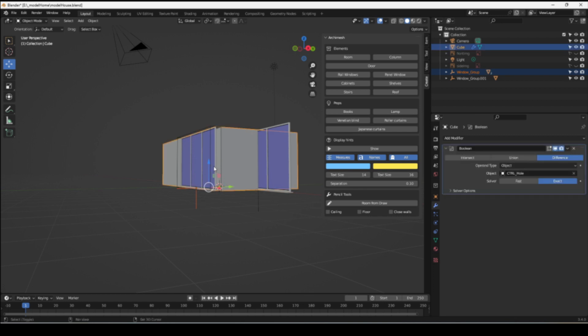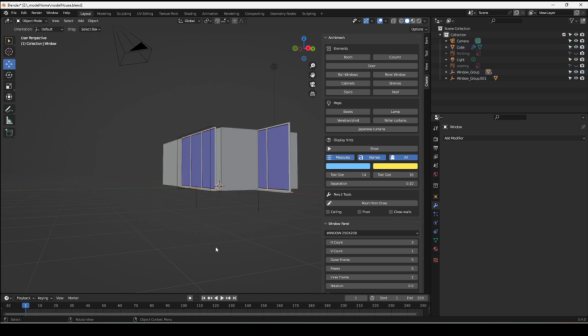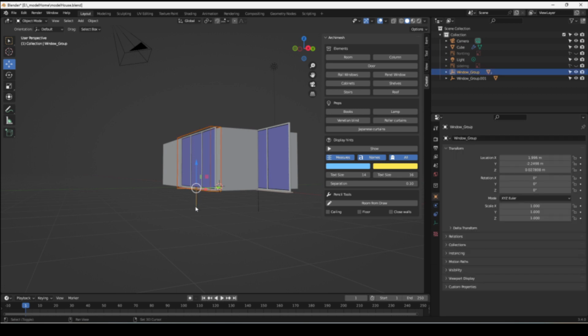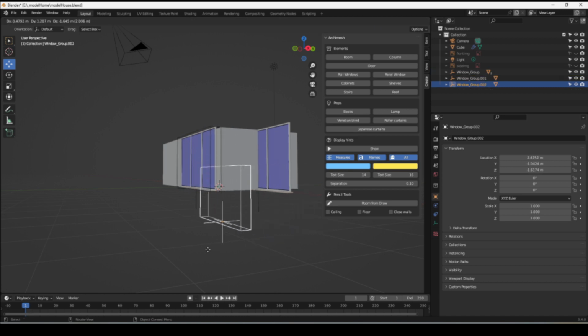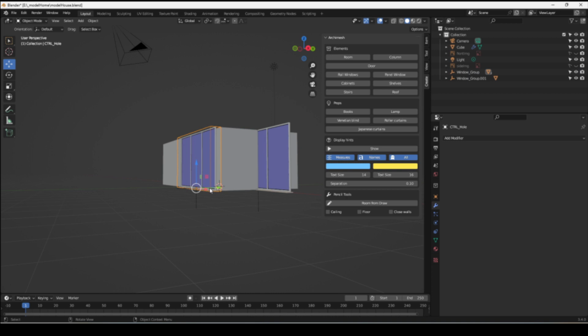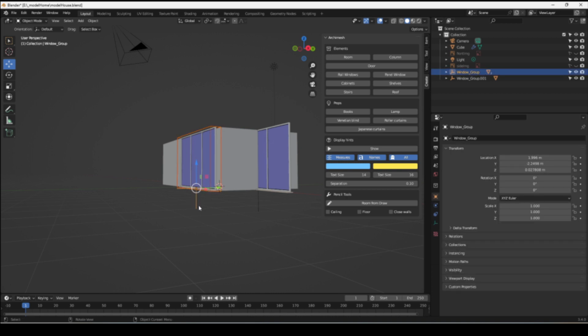So you basically select shift D. So select the bounding box, this right here, shift D.